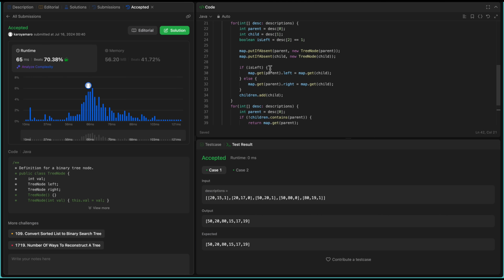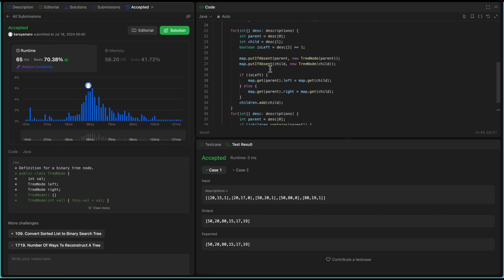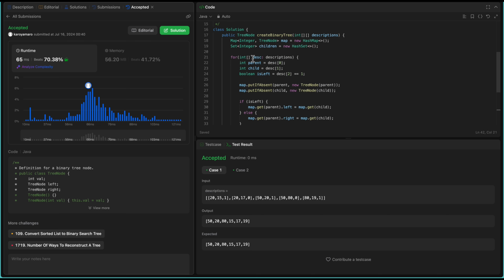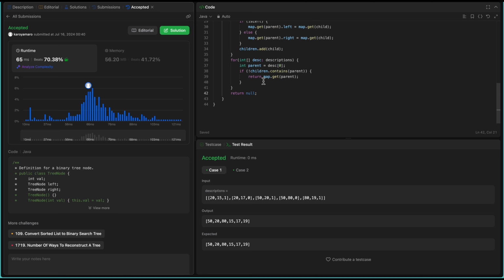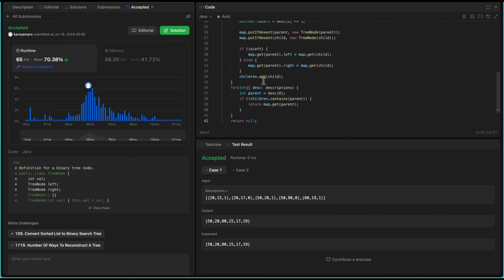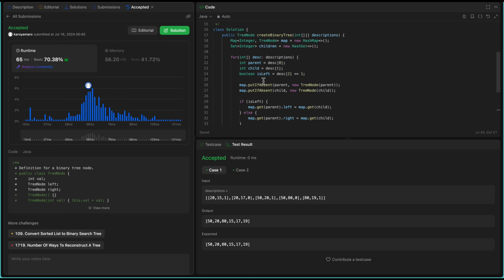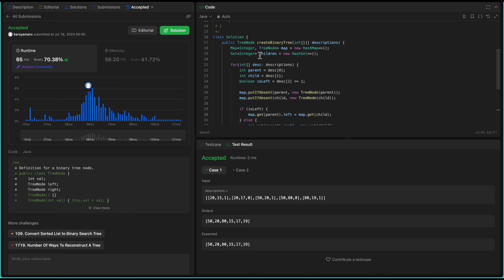Cool. In terms of time complexity, it is O of n, where n is the number of descriptions. So we can see that we are actually going through the description first time and then second time. So it's O of 2n, but asymptotically it's O of n. And in terms of space complexity, because we are using map and set of children, in the worst case, it will be O of n again.